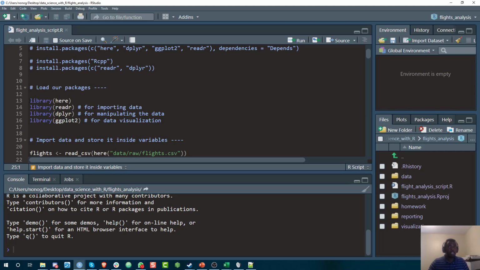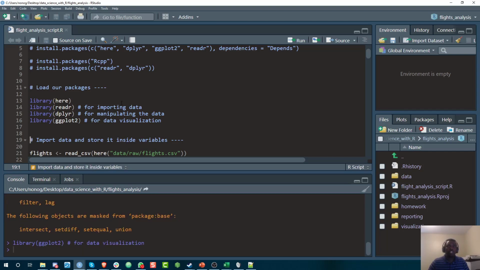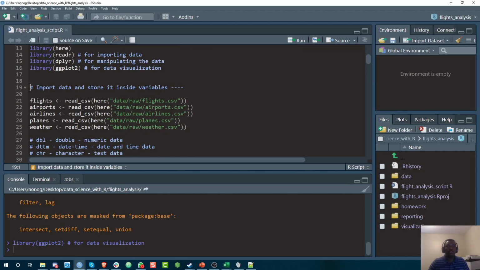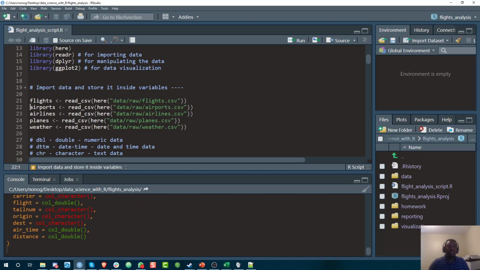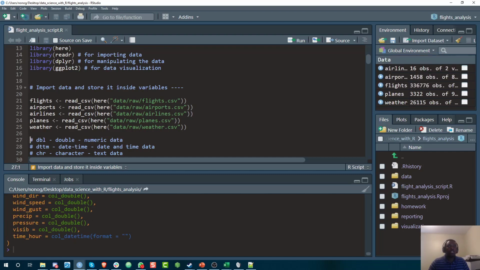As always, guys, whenever we start a new session like we're doing right now, we need to load our packages. So just run these 4 lines of code where we're opening up our packages: readr, dplyr and ggplot2. We also need to load or import our data like we just did. And we know that the data has been imported when we can see the names of the 5 data sets right here in the environment.